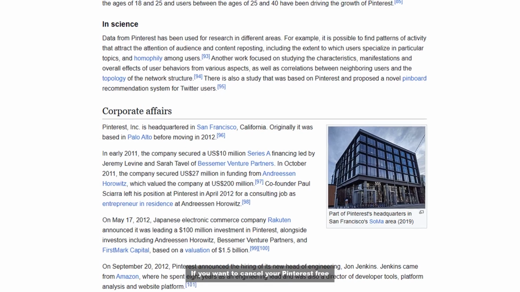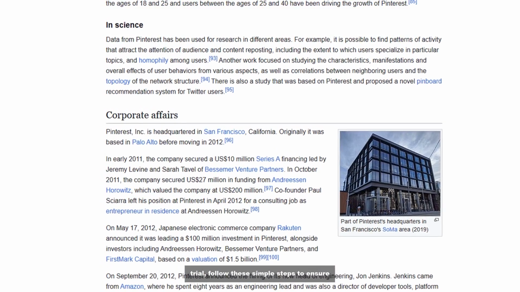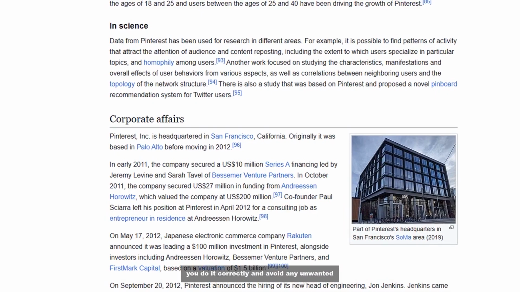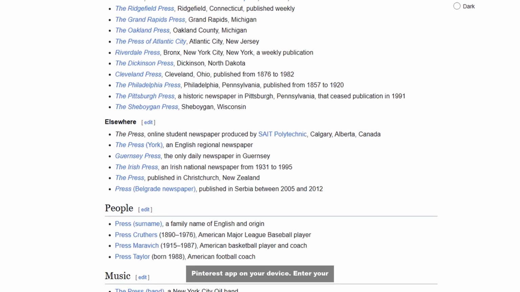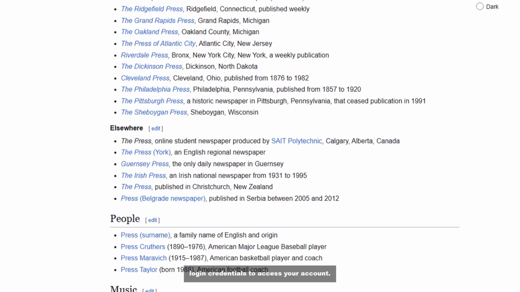If you want to cancel your Pinterest free trial, follow these simple steps to ensure you do it correctly and avoid any unwanted charges. Step 1. Log into your account. Go to the Pinterest website or open the Pinterest app on your device. Enter your login credentials to access your account.